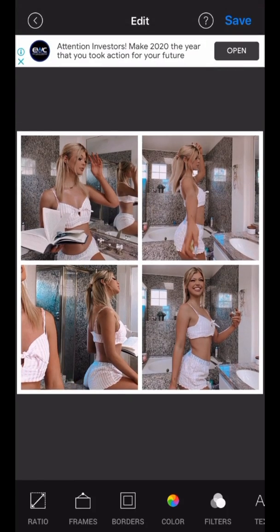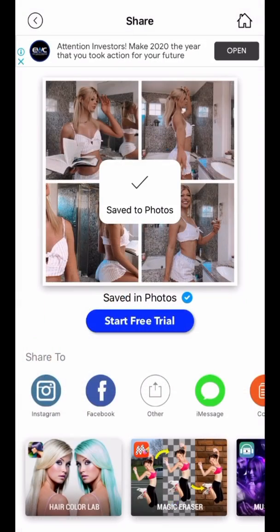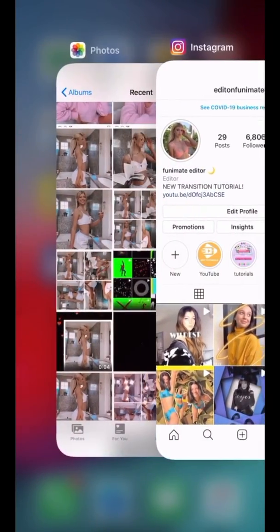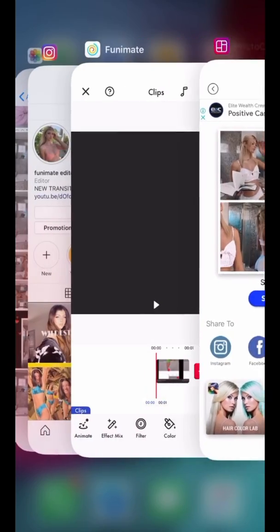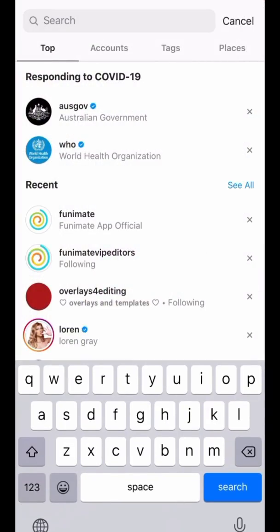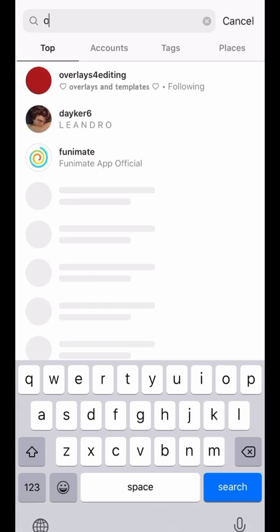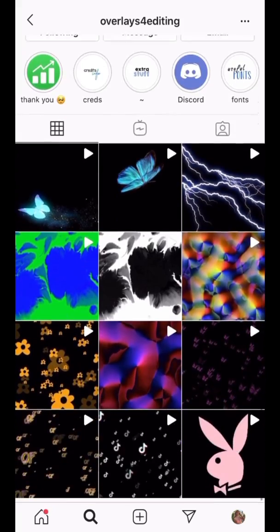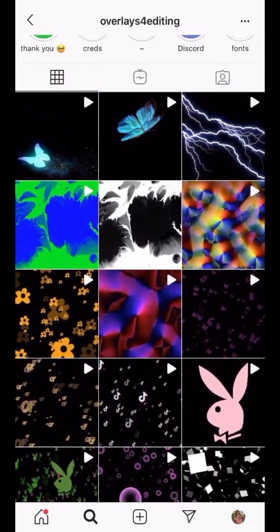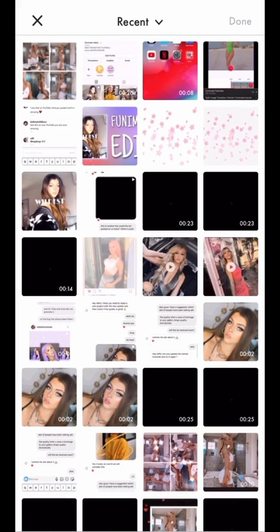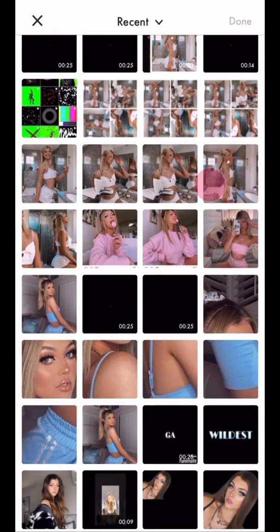Now this is going to be a quick tutorial. This is very simple. Once it's saved to our photos, we're going to head to Instagram and we can look up overlays, and you can screen record any of these. Make sure you credit them, and I already found one which I will be using.